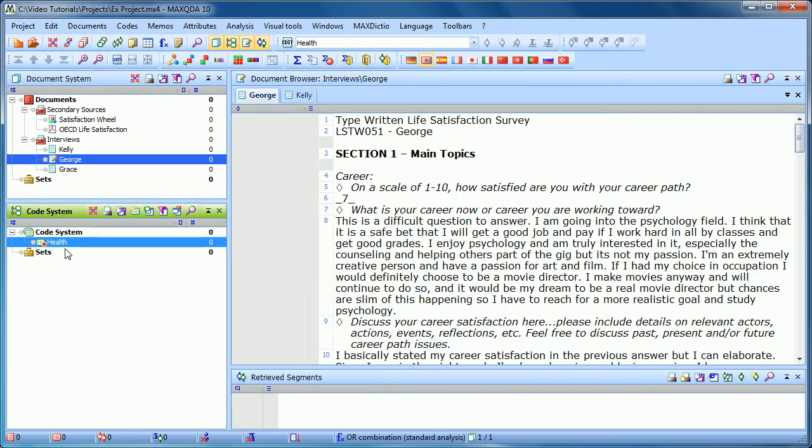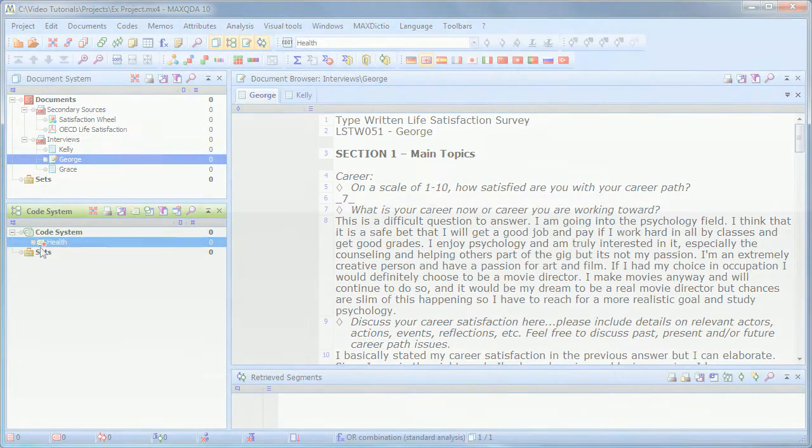And now we can see the health code has been created, and it has been assigned the red color there.